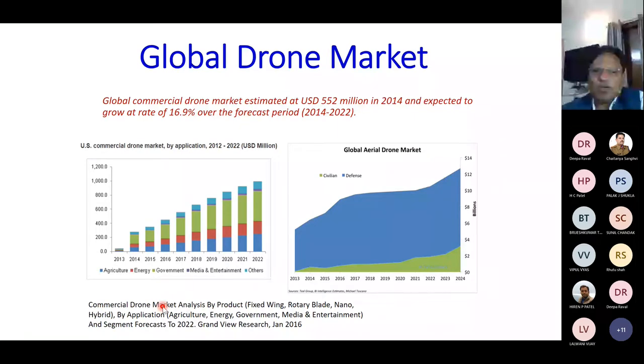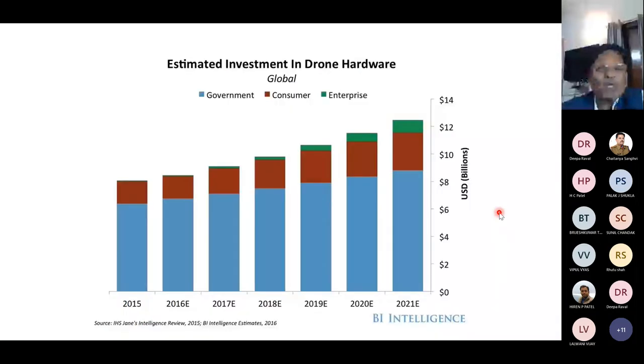Now, if you look at the global scenario, the global market of this particular technology, and if you focus on the right slide, the blue part is indicating the application in defense, and the green part is indicating the application in civilian areas. So this is the prediction for 2024. Both curves are rising. Applications are rising, but there are a very large number of applications in the military field. If you look at the investment done in drone hardware, manufacturing drones for various applications worldwide, whether it is the government sector, consumer sector, or enterprise sector, the curve is on the rise.